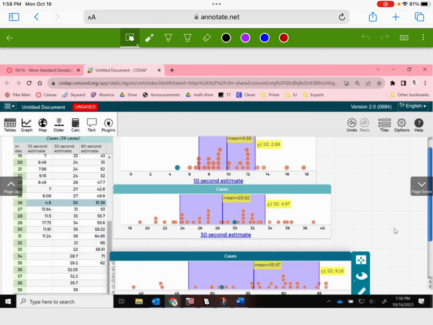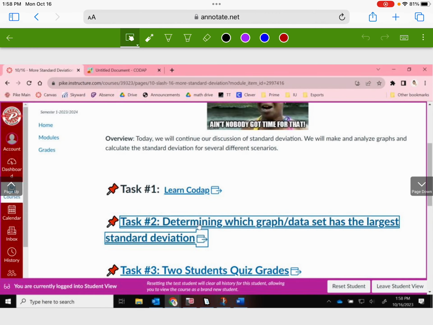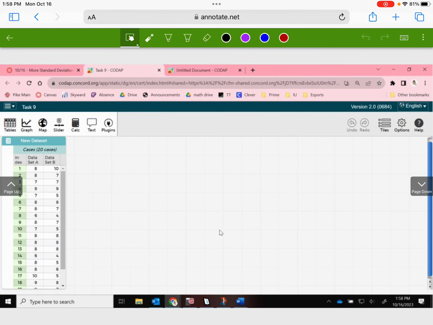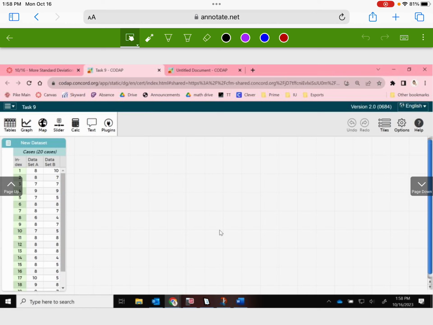Okay, so we're going to have one more of these to play with, and that link is down here. Oh, snap. It says task 3, 2 students quiz grades. This is in your workbooks, page number 70. And I want you to form an opinion which student seems to be more consistent with their quiz grades. Who's most consistent?